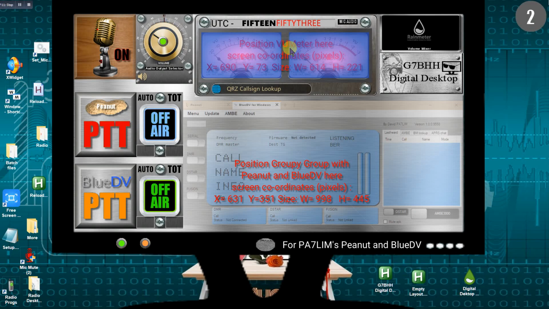Okay, what I've done is I put in two background graphics, this one here and the one below where Peanut and BlueDV windows are. The top one here is an aid in positioning the VU meter program, and if you use a program such as Windows Manager or any other program that saves the position and the size of programs, then these screen coordinates here, and the size of this window, is what you should be aiming for with the VU meter.exe program, to get it displayed nicely behind these overlays.